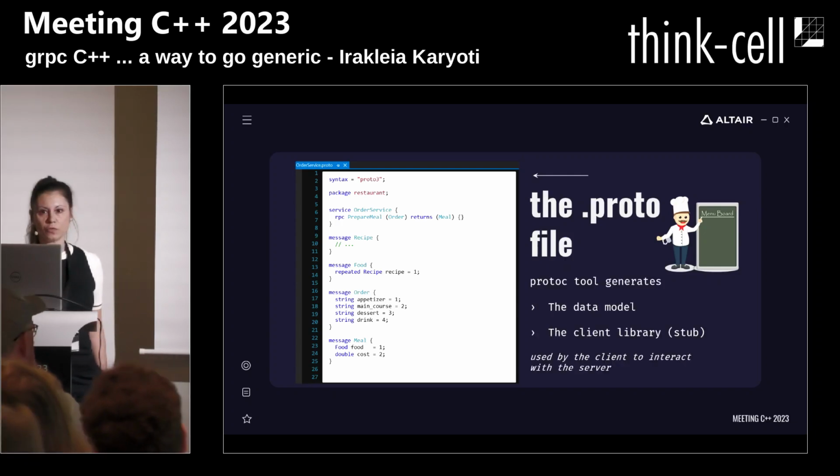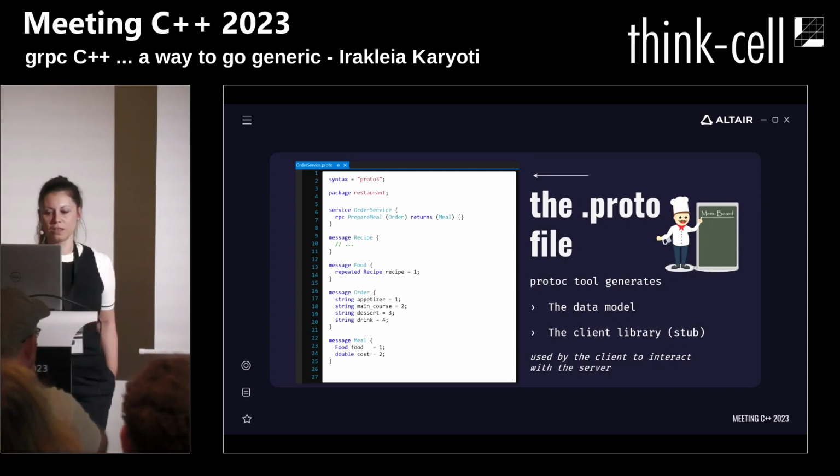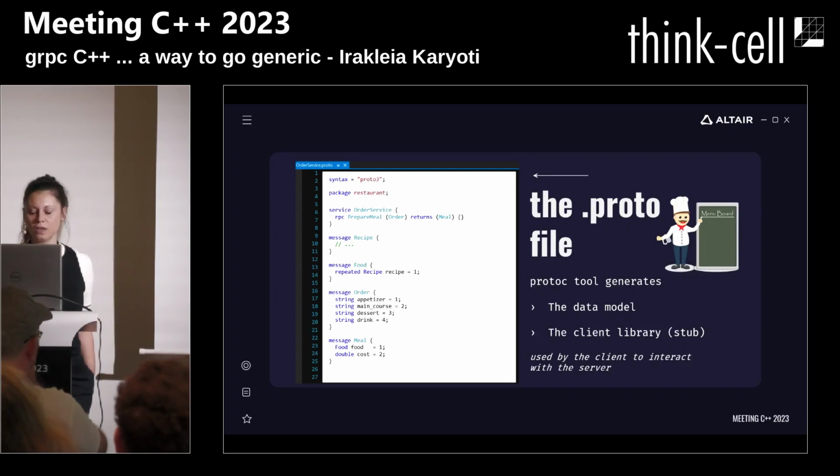So we start by providing that .proto file to the protocompiler, and the protocompiler will give us back some auto-generated code that contains the data model and the client library. We call that a stub. The stub is a component through which the client will interact with the server. So all these service API types that you saw before are accessible to the client through the stub.